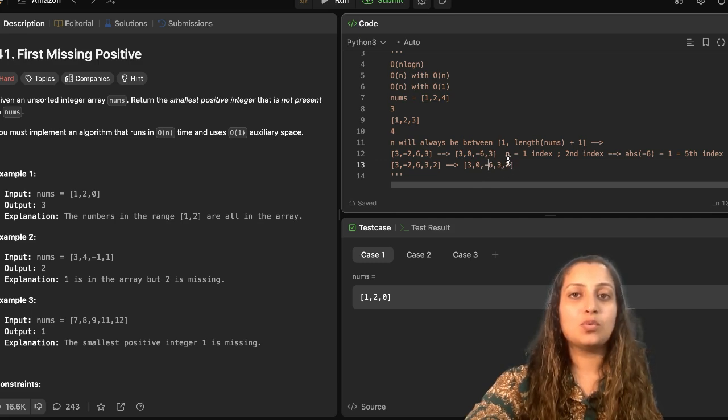Now n equal to 2. N equal to 2 means 2 minus 1, that is 1th index, and 1th index is 0. So 0 cannot be made negative. So that is your edge case. You cannot make 0 negative. How will you get to know 2 has occurred in the array?